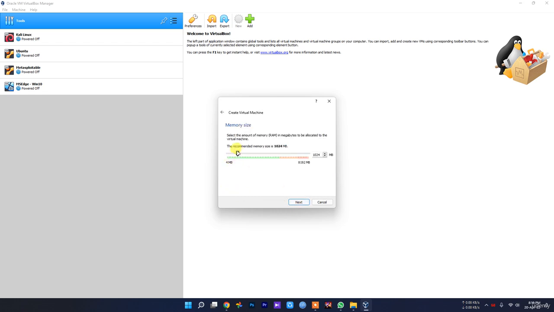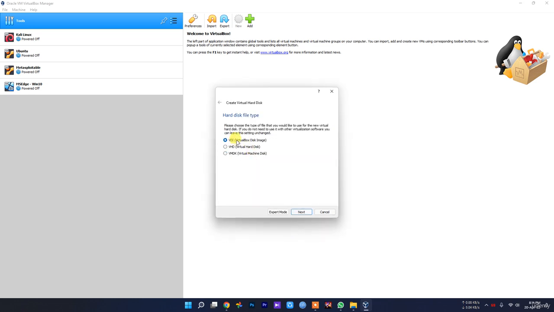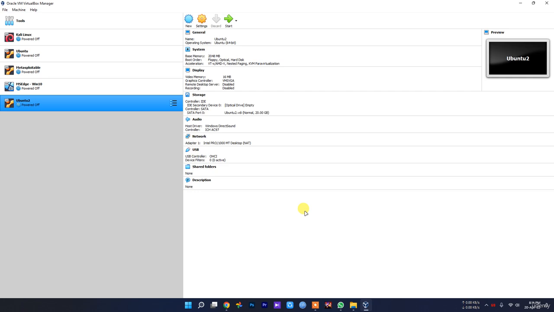Then click next and select the amount of memory that you prefer. Make sure you give it at least 1 GB RAM. Then select create a virtual hard disk, and select VDI, virtual disk image. Next, and we're going to select dynamically allocated. Then select the size that you want to give. I'm giving it 10 GB, but okay, let's give it 20 GB because Ubuntu takes a lot of space. Click create, and we're done.